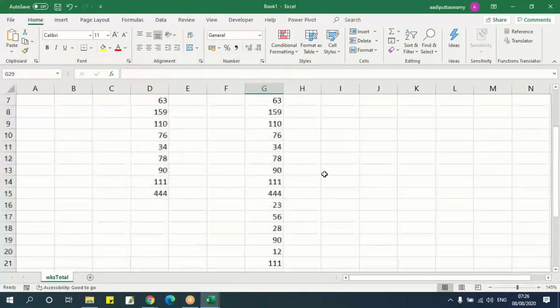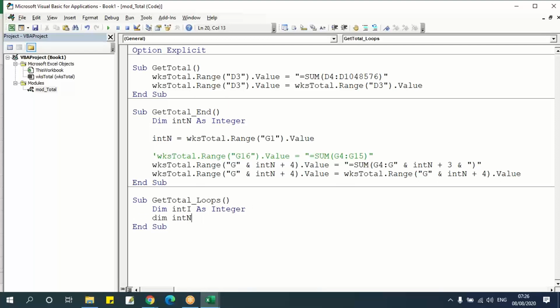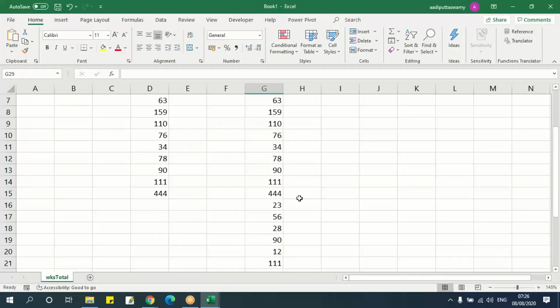Okay, so let me go here, say sub get total by loops. Dim inti as integer, dim intn as integer. Now what I'll do, I'll go here, this intn, whatever we have taken, we'll take the same thing here. This is the number of times I need to loop. Let's go here and I'll say for inti equals 1 to intn. Next inti. Okay, so this many times I'm trying to loop.